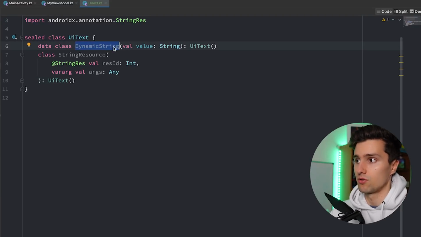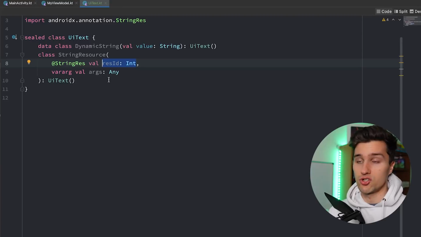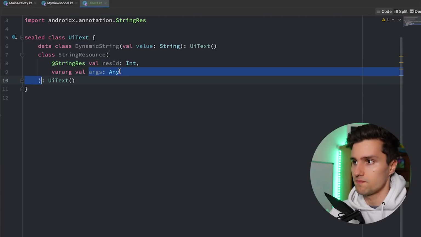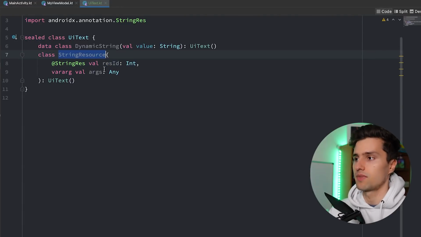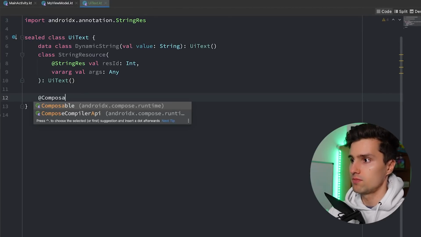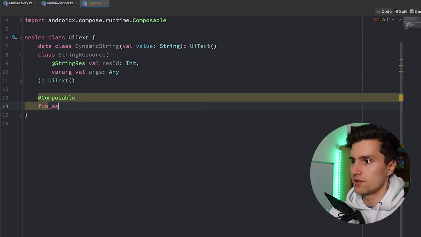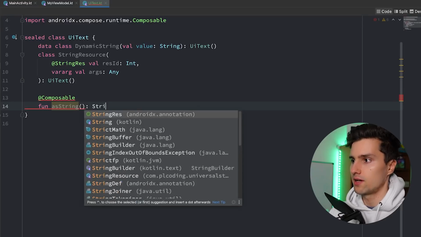So we can now distinguish between dynamic strings. Again, those come from a service, from APIs, or we can use this to pass a string resource where we just pass the ID here. So we don't pass the actual string, we just pass the ID with possible arguments. And then we just have a UIText object that either contains a resource ID or a string directly. If it contains a string directly, we can just read it.